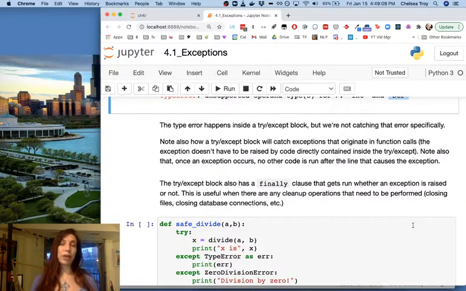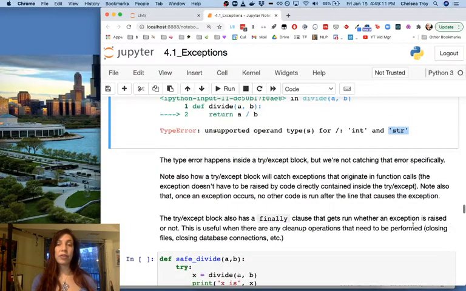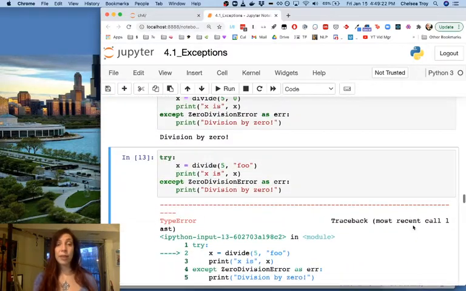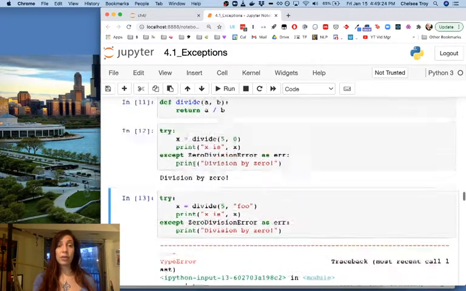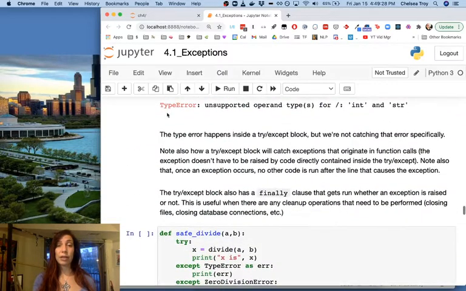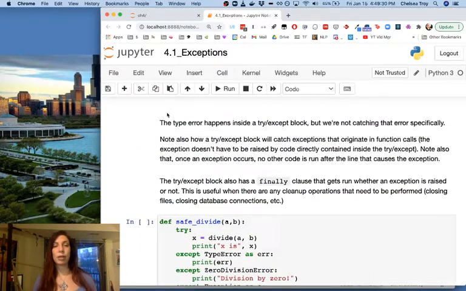Note also that a try except block will catch exceptions that originate in function calls, so the exception doesn't have to be raised by code directly contained inside of the try except. Instead, we can raise an exception on code defined outside of the try block itself. Note also that once an exception occurs, no other code is run after the line that causes the exception.